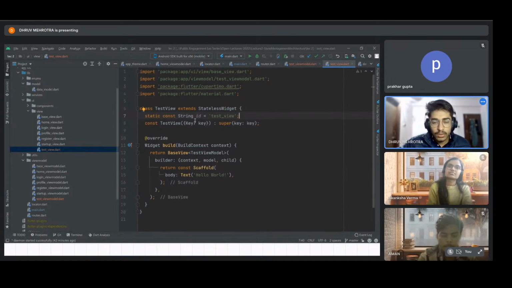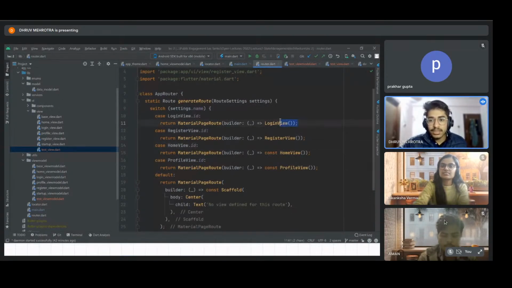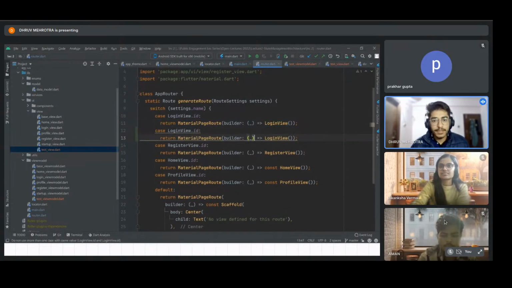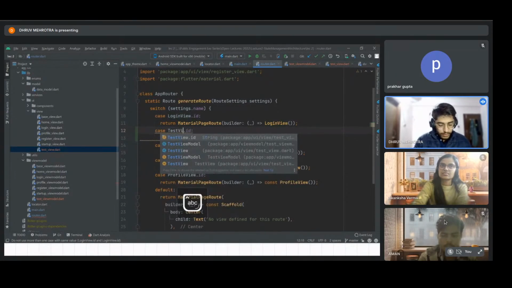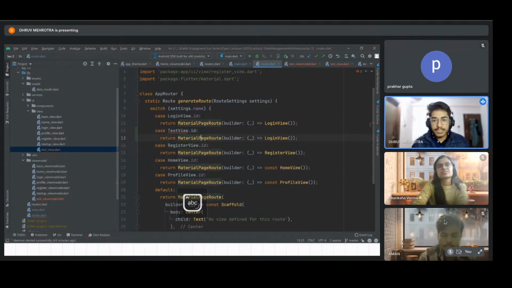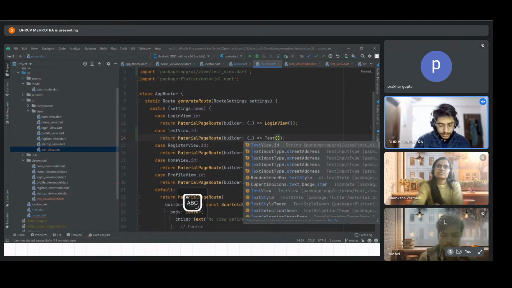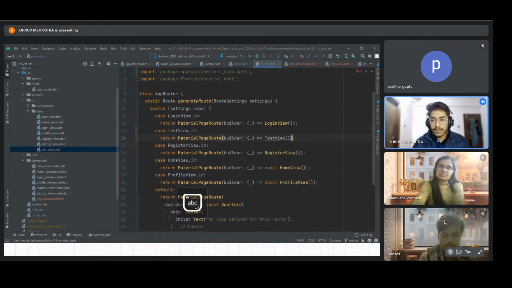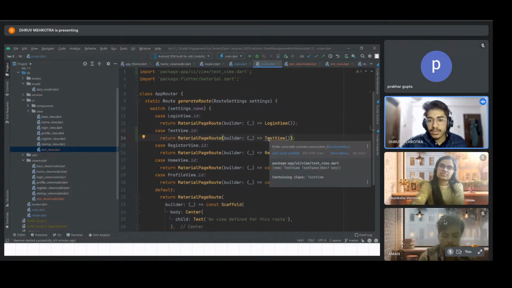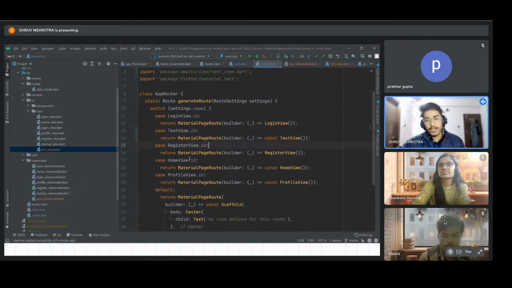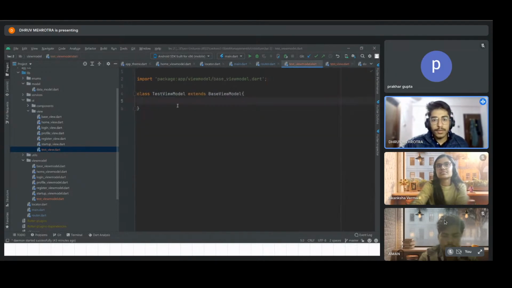And what I'm going to do now is go and register this in my router. Just like I've registered all these pages, the case here will be test view.id, right? Test view.id. And the material page route that I'm going to return, okay, it's going to give me an error because it's not yet imported. And I need to return the page test view. It will also ask me to make it constant. Yep. And that's it. That's how I've integrated it.